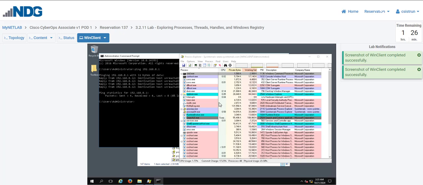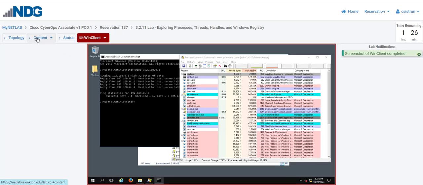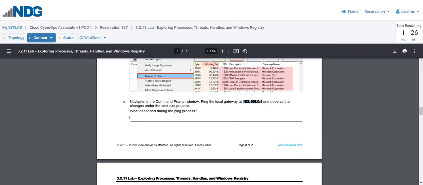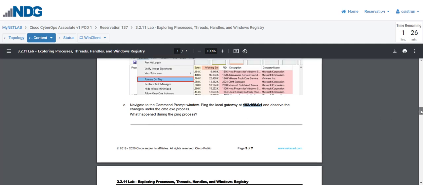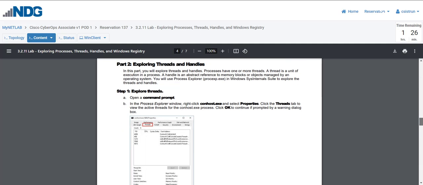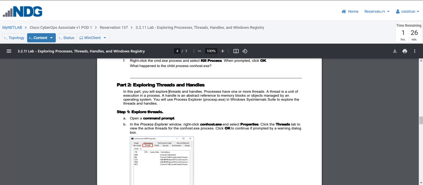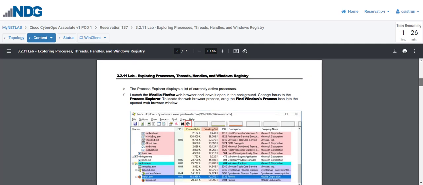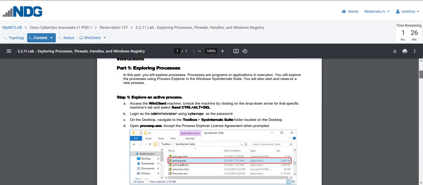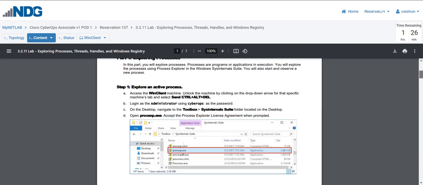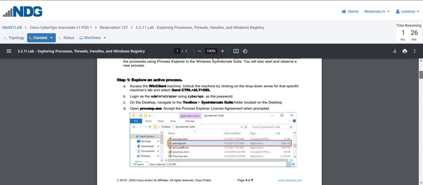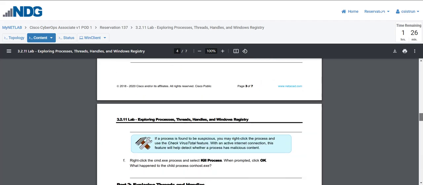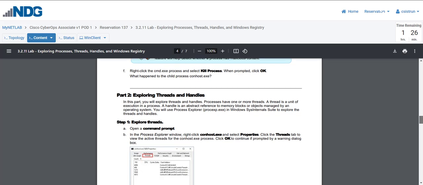Now remember, don't forget that command called ping. That's important. And they're going to ask you what happened. You should be able to explain that. Let's go down. Now it says, let's do exploring threads. Now, always remember, go back and ask yourself, do you remember what you did? You were exploring an active process. And that's what we did. We were exploring active processes. Now we're in level 2.